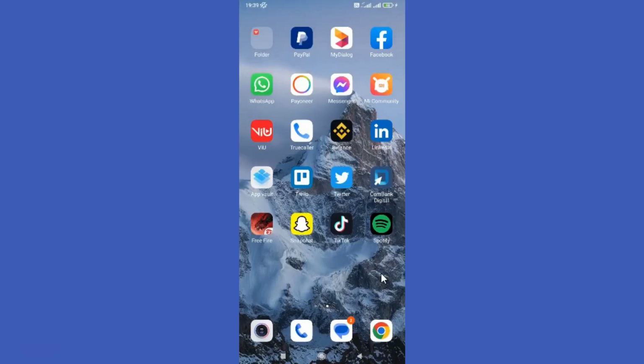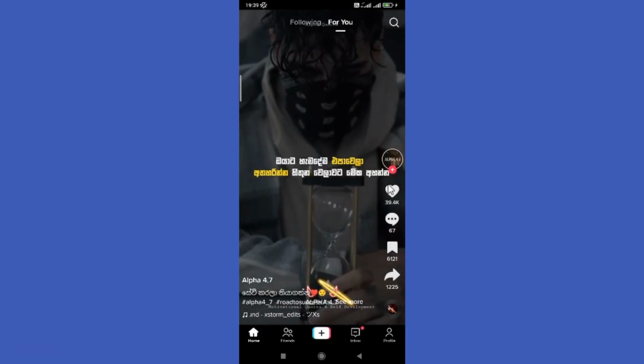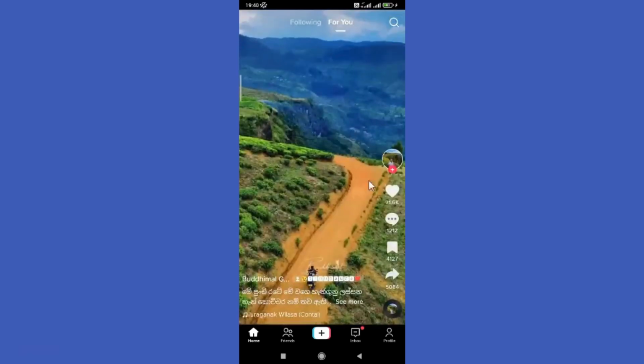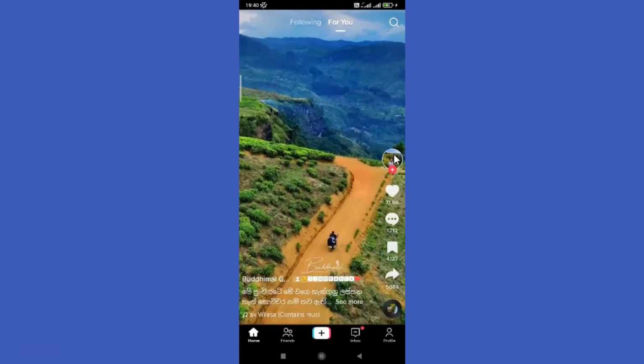In this tutorial, we are going to learn how to text people or send messages on TikTok. Open your TikTok app. Then you can watch videos uploaded by TikTok users. So first you need to click on the profile icon next to the video.